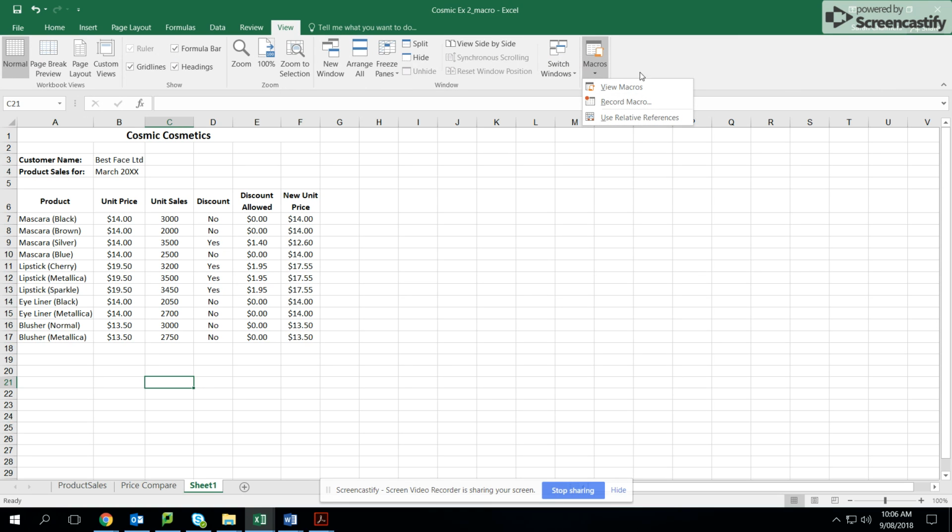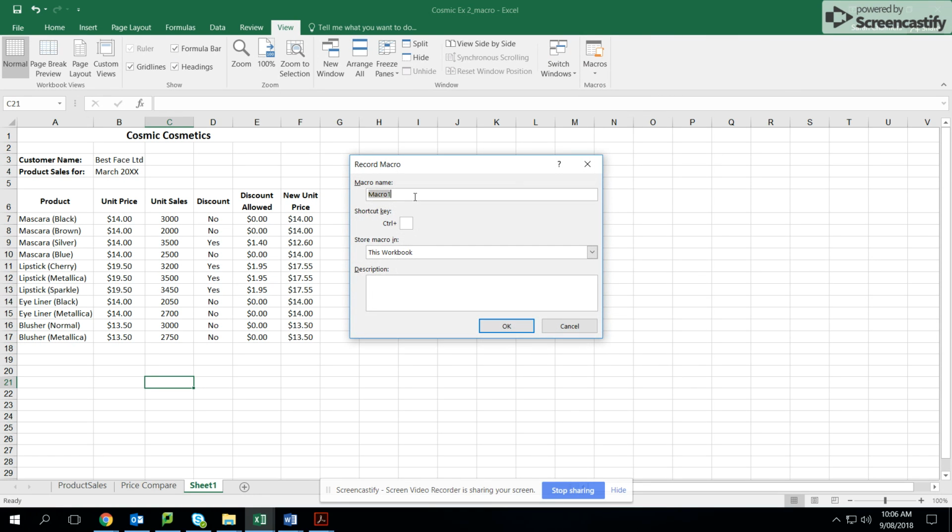So I'll set up my macro. I'll give it a name. Call it price unit sort. And you'll notice I'm not using any spaces. It won't allow you to use spaces for a macro name, but you can get around that by using an underscore. I'm going to give it a shortcut key. In this case, Control-Shift-E. And I'm going to store it in this workbook.